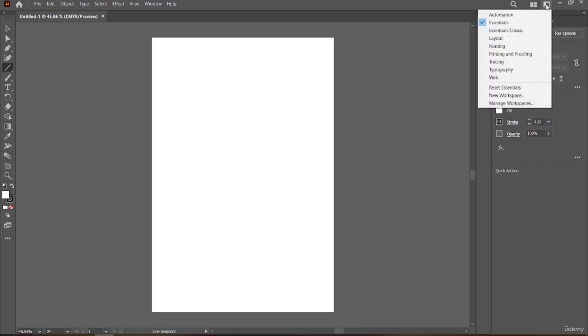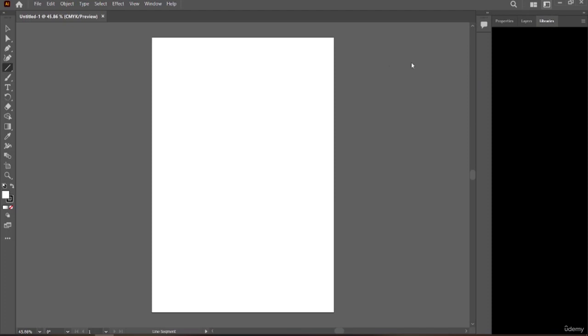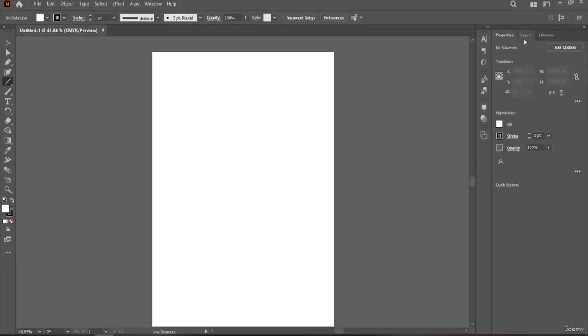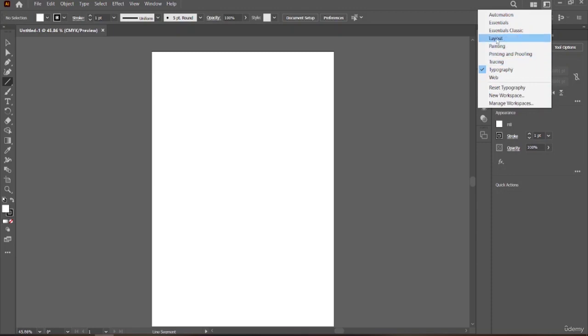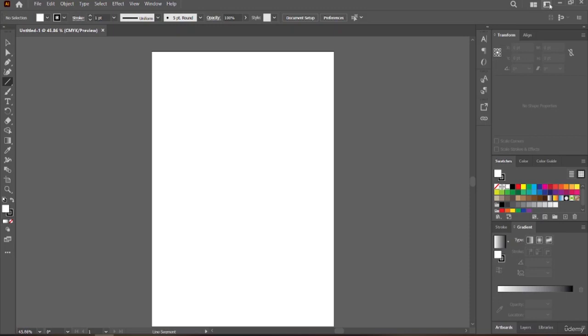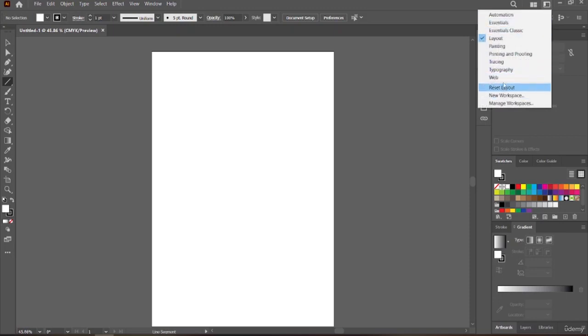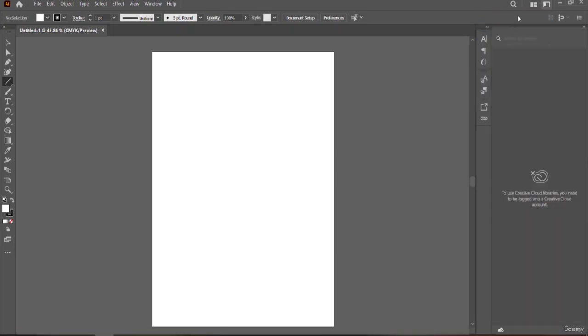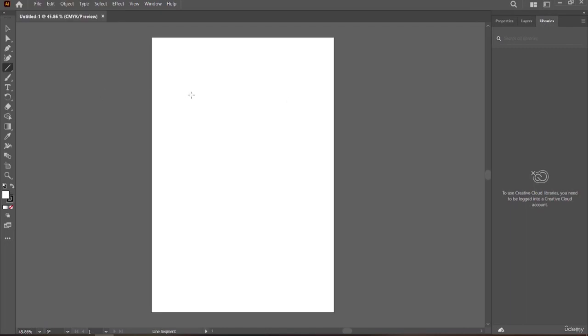If you click on there, you'll see much more options that you can get. If I click on typography, you can see that the interface has changed drastically, right? And if I choose layout, it will change as well. And then if I go back to essentials, it'll go back to how it was earlier. So this is basically how it works.